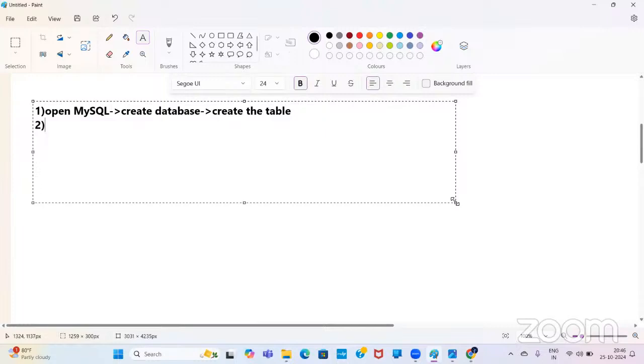And in the second step, we'll write a Java program, a JDBC program, to establish the connection.